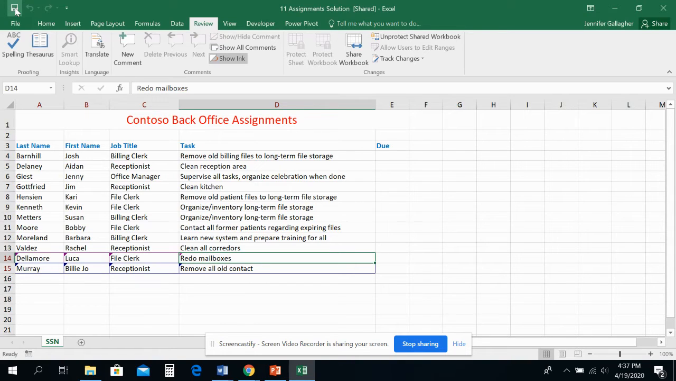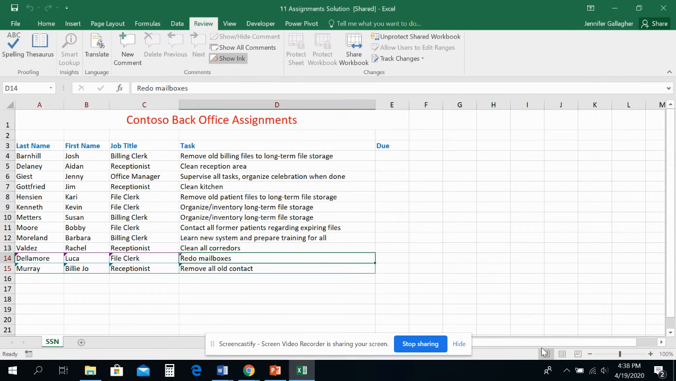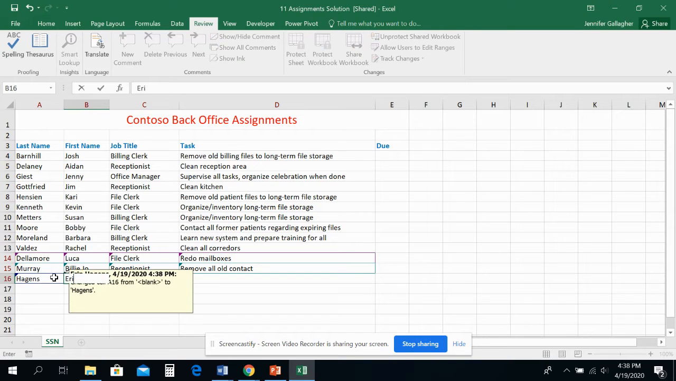And now we are going to go to File, and we're going to go to Options, and we're going to be Aaron this time. Aaron Higgins. Okay. All right. And then we're going to press OK. And now we're going to go to A16, and we are going to type in Higgins, Aaron, and receptionist, and clean all corridors.